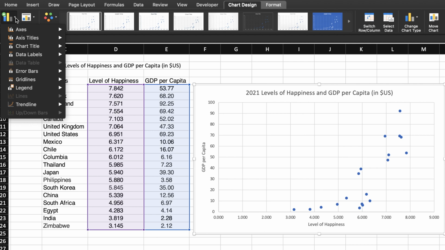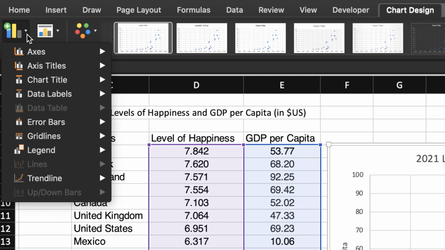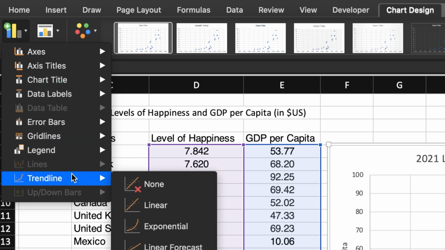Also, I would like to add a trend line to help people understand the relationship between these two sets of data. Once again, I'll click on the Add Chart Element icon. From the drop-down menu, I will choose Trend Line and then Exponential.